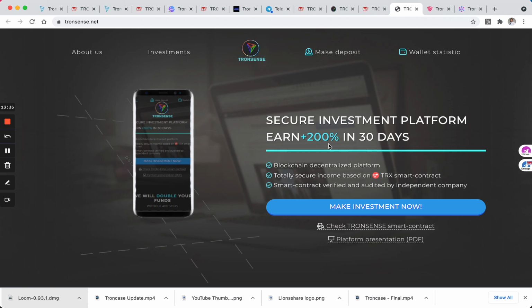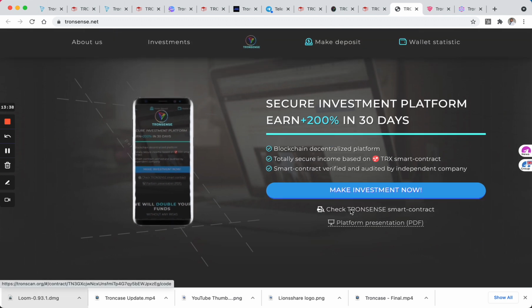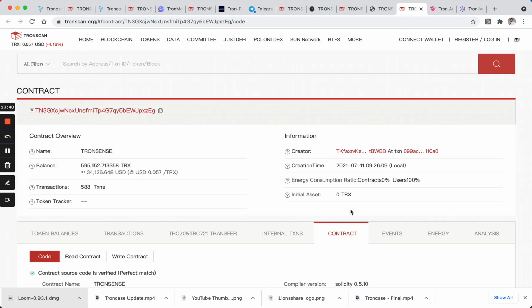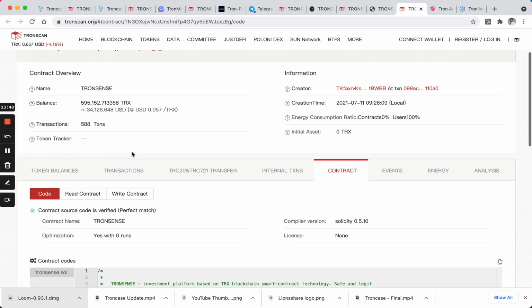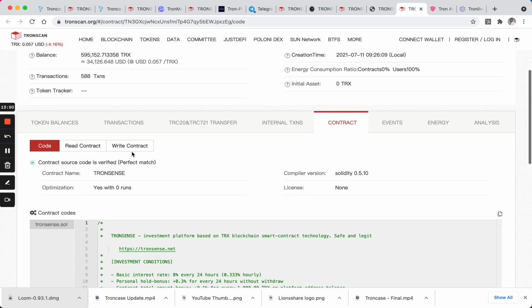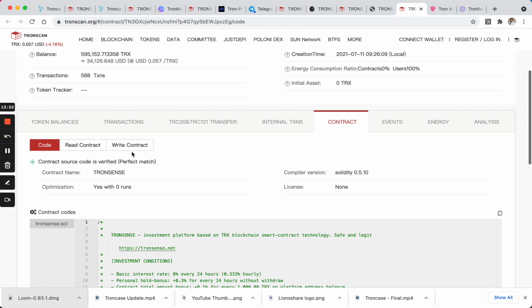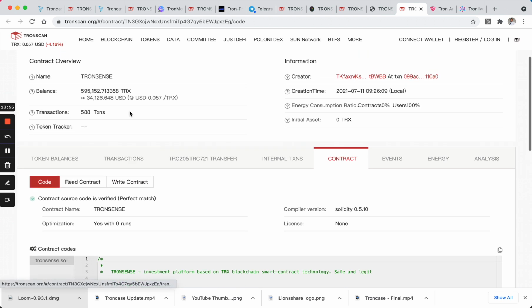But let's look at their smart contract, right? Let's check the Tron Sense smart contract here. We're going to see that it was created on July 11th, like we said before. They have 595,000 Tron in it, right around 34,000 in US dollars. That's in this smart contract right here, guys. So there's some people in this one. But look at this. It has a low transaction rate. Even though it has 595,000 Tron in it, it just started on the 11th, and it only has 588 transactions.